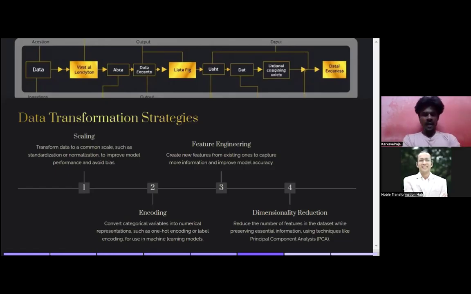Next is feature engineering. We have just now seen this in EDA. Create new features from the existing ones to capture more information and improve model accuracy. Whenever you need a new feature using the existing features, you combine them, do some kind of processing, and create a new column, which is necessary for the target value you are looking for and for increasing the model accuracy.